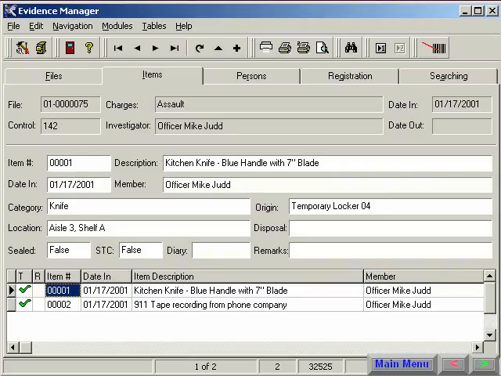We are positioned on the Items tab and at our Assault case file, where we're going to move both of our items to court with Officer Mike Judd. The first thing we do is tag both of our items by double-clicking or using the space bar. The green check marks indicate that both our items have been tagged.